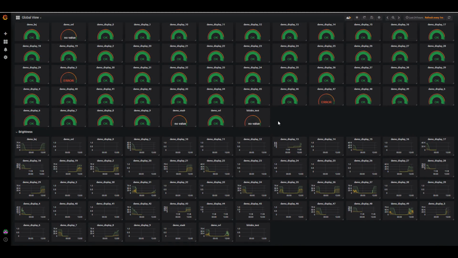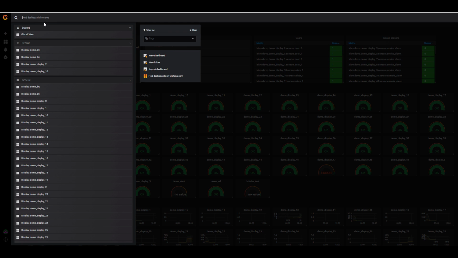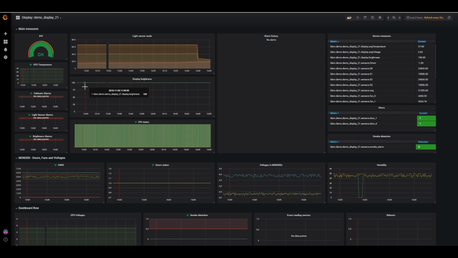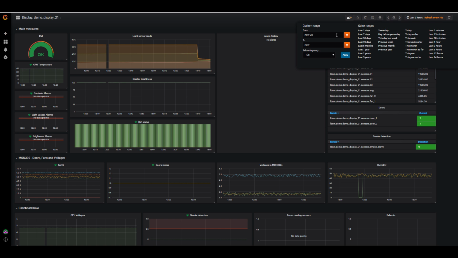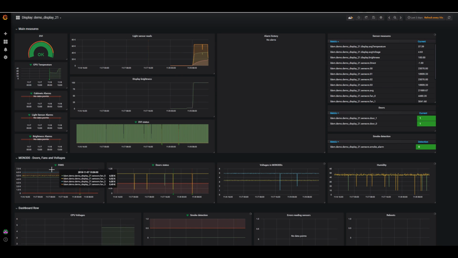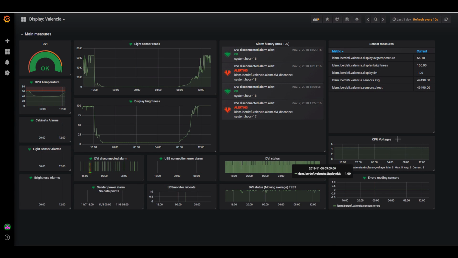Here in this demo, you can also see the detail of one display. For example, this one. Here you will see the information of this display, and you can select the time range that you want to see here.